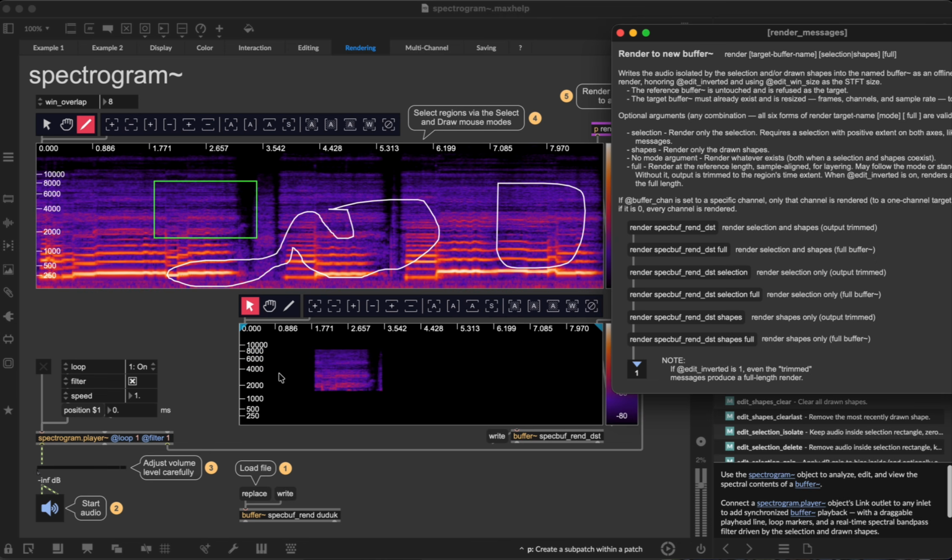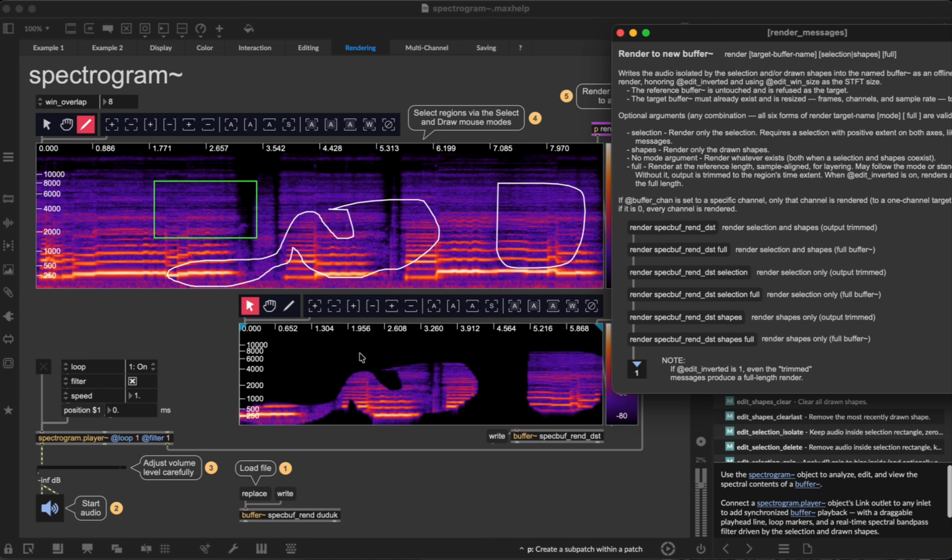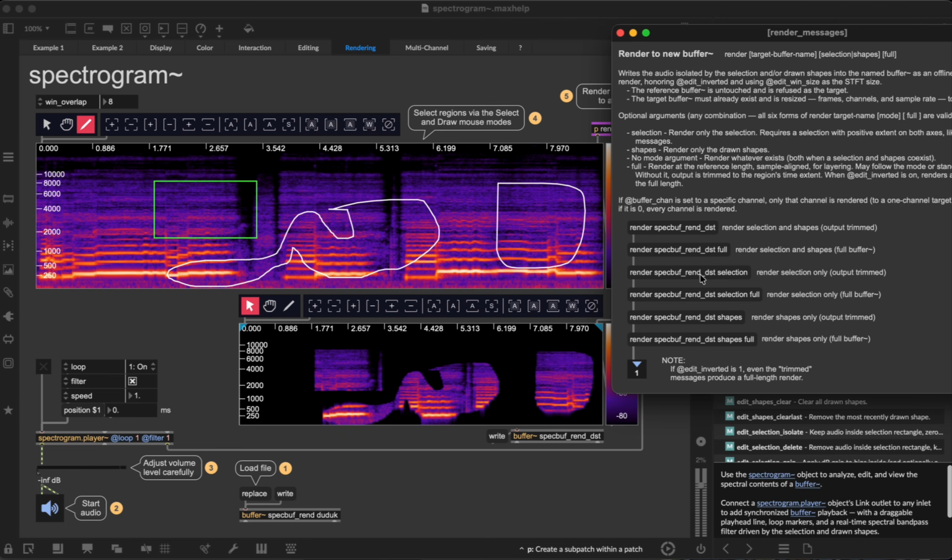If I want the whole thing, I've just now rendered only the selection to the whole buffer and the rest is silence. If I want the shapes only, it now just did the shapes and resized it accordingly. If I want the shapes but I want the full buffer, it'll do that. So we've got all these different options for quickly rendering to another buffer. That's a nice, useful thing if you're trying to extract something quickly, rather than having to edit the whole thing and then save it to a buffer and so on.